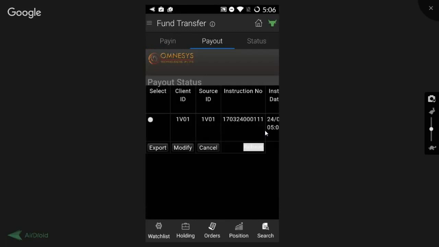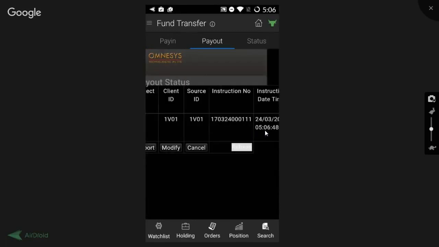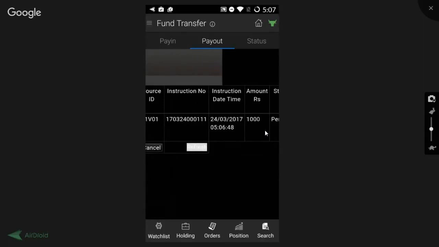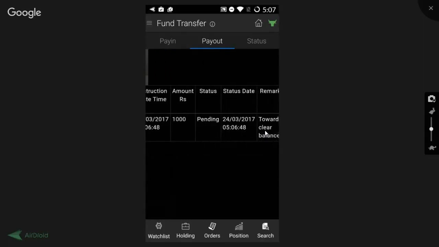and it takes us to the payout status. So over here, it gives us detailed information of our client ID, from where we have requested a payout, the date and the time, the amount we had requested a payout, the status that it is still pending, the remark that is always towards clear balance. It even shows us the time, at what time we had requested a payout, and in what minutes and what seconds it was requested.